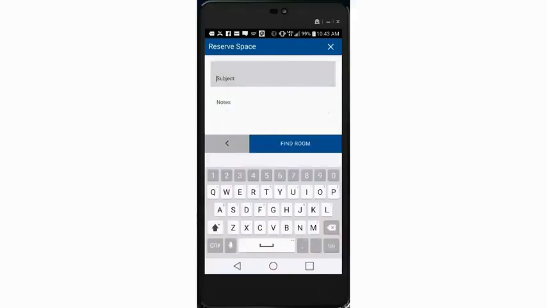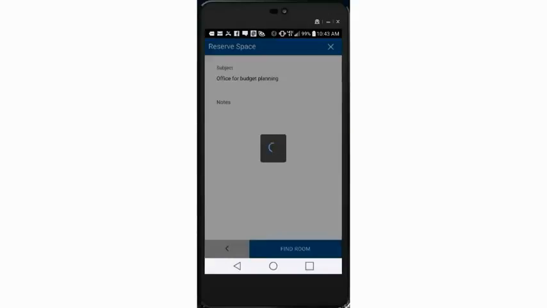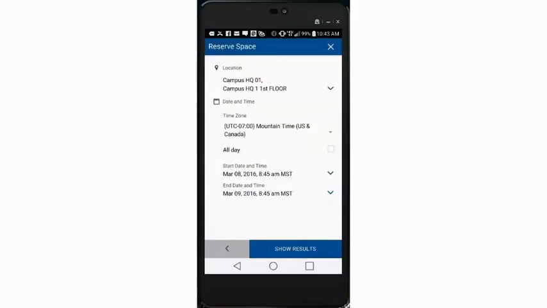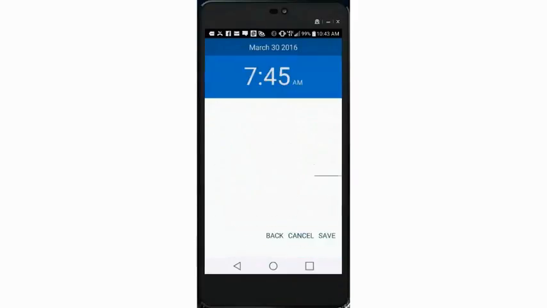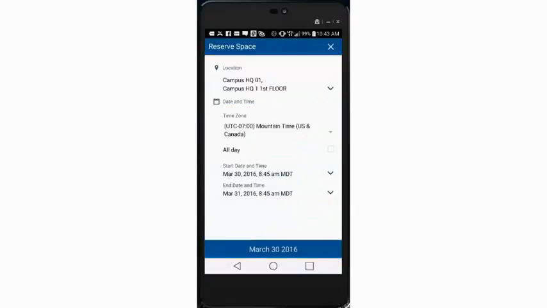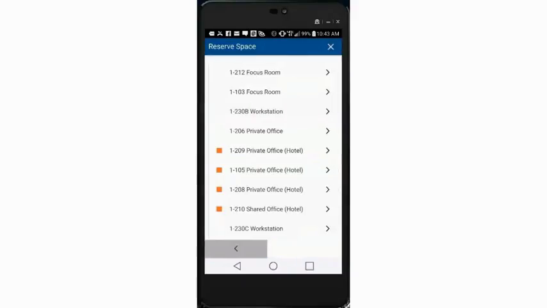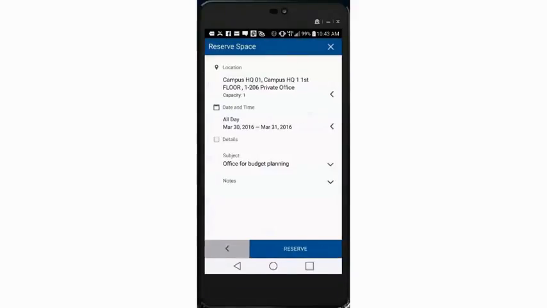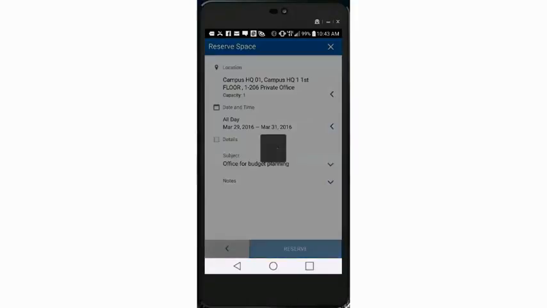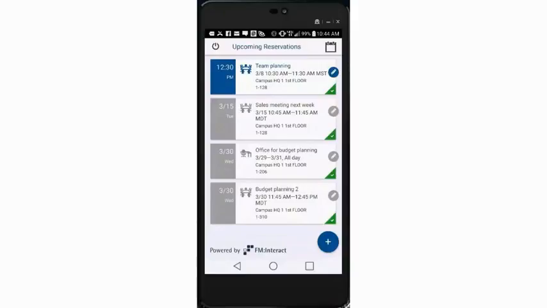For hoteling, it's a very similar process. You create your particular reservation and then find your room based on your date and time and location. And again, the ability to choose the duration of that particular meeting. In this case, we're going to select all day. See a number of different rooms, again, scoped to hoteling this time. And then when you reserve the space, it will create that reservation.